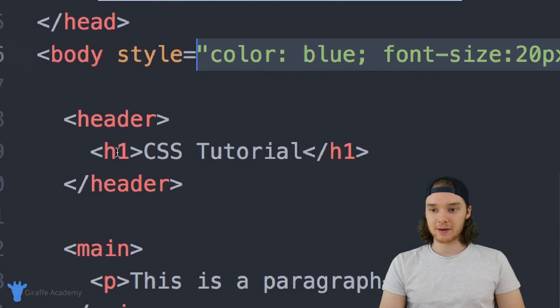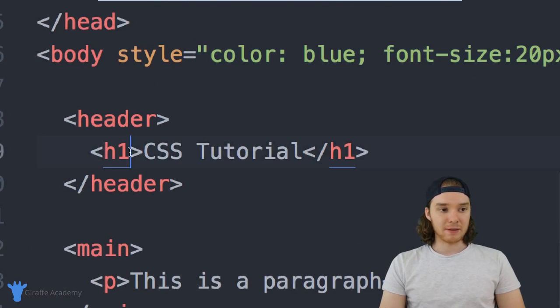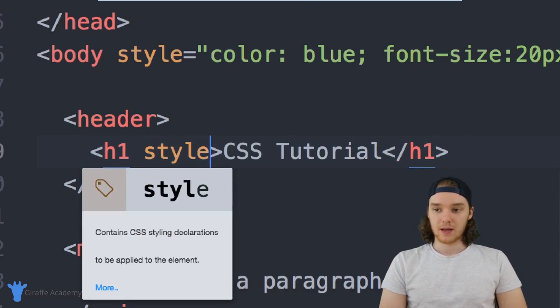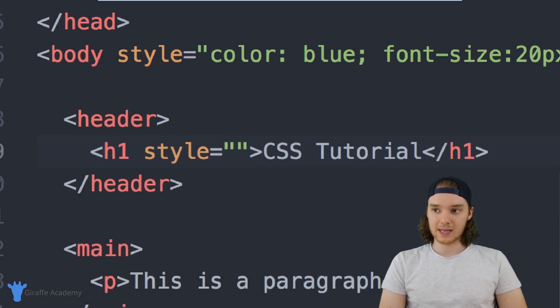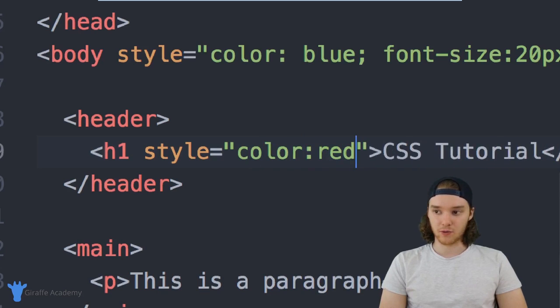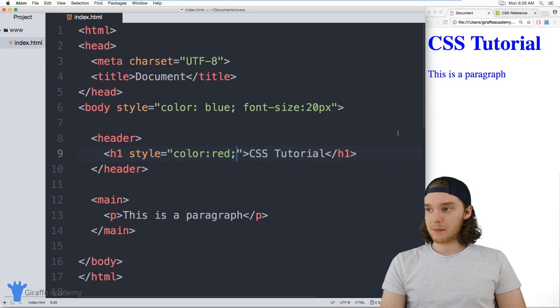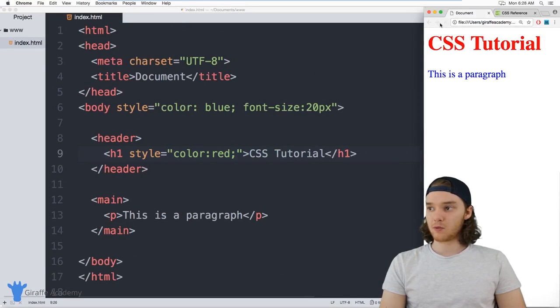So if I wanted to come down here to this header 1, maybe I didn't want the header 1 to be blue, maybe I want it to be a different color. I can just override that CSS style. So now I could say color red. And now what'll happen is the header is gonna be red. So this H1 is now red, but you'll notice that this paragraph stays blue because we didn't override anything in the paragraph.